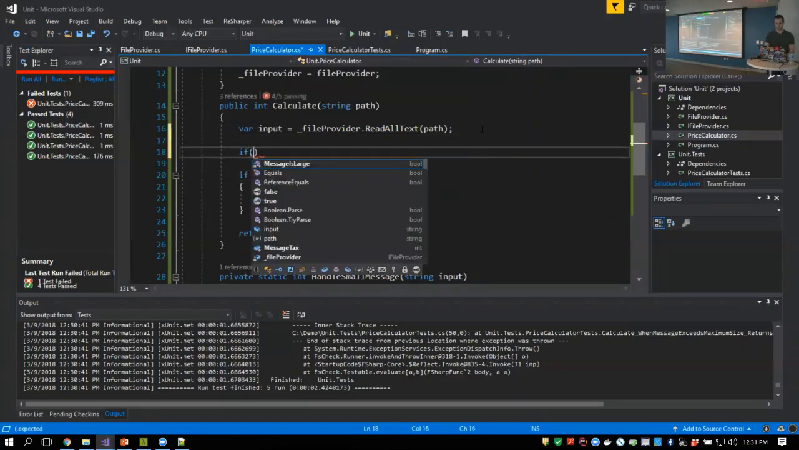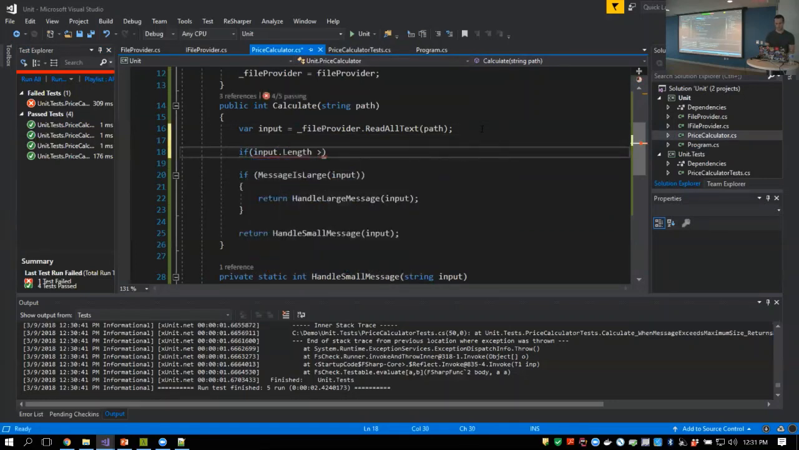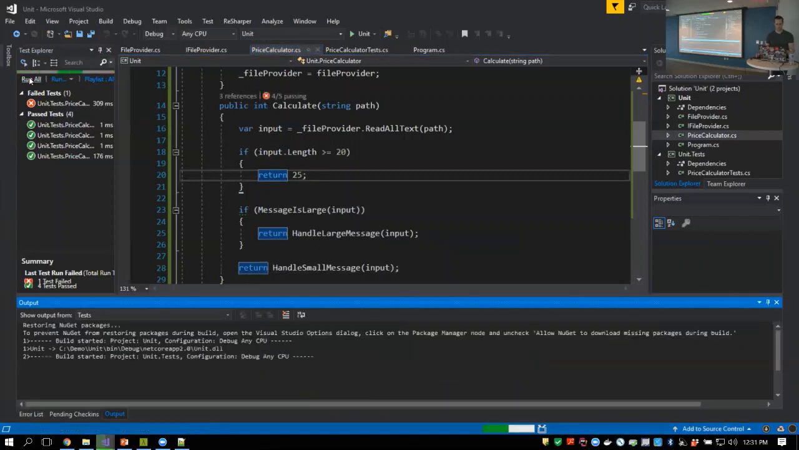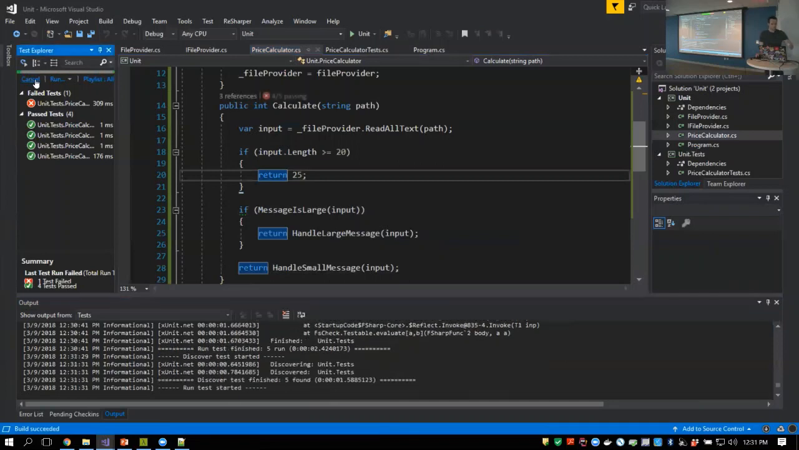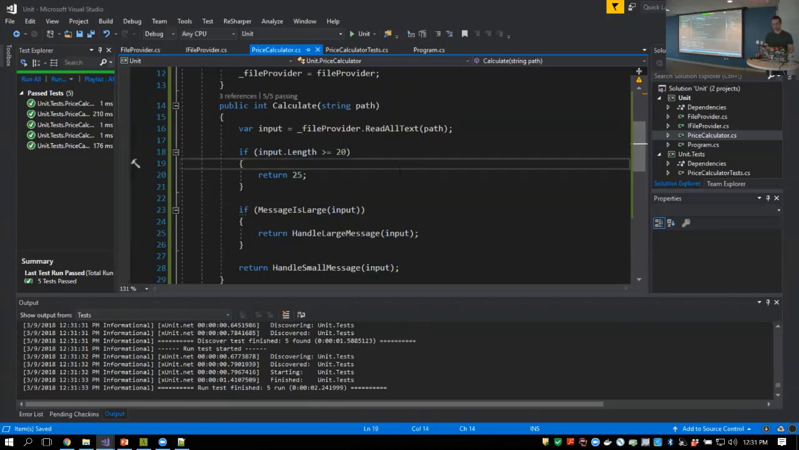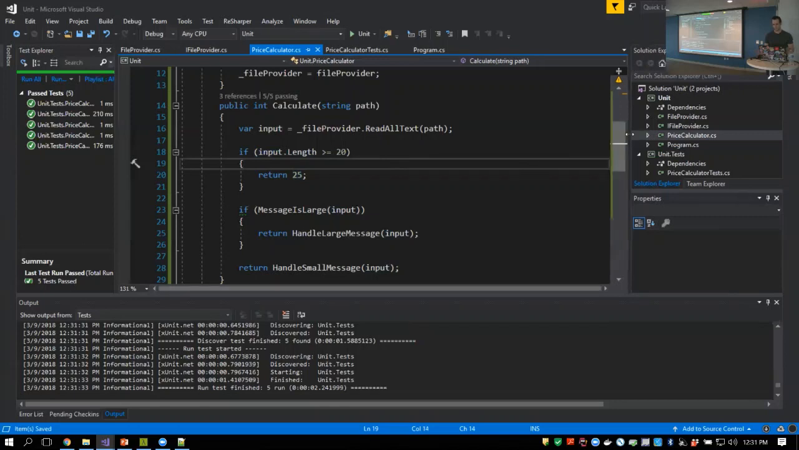And then to implement this, we can just say if input.length is greater than or equal to 20, return 25. And that should hopefully pass. Cool. And then same thing here, I would refactor this out to a method. This would become a const saying this is the maximum cost, and this would be has message exceeded some threshold. So that's pretty much the program.